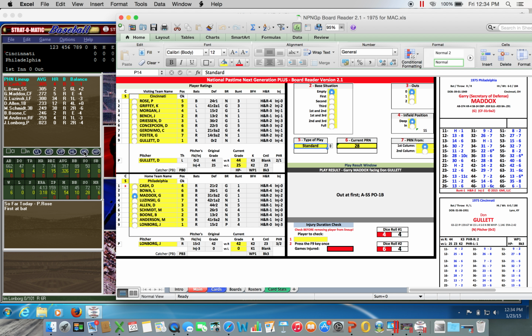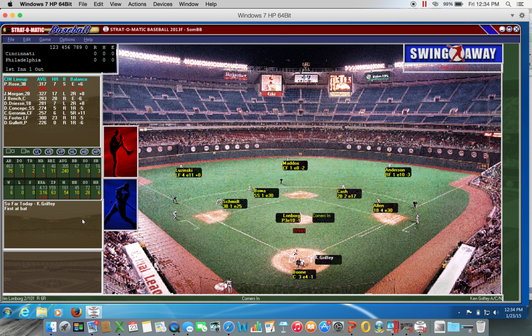Pete Rose leads off. Rose hitting .326 on the year. I click by his name here, and I get a dice roll. The dice roll is 6-3. You come over here, 6-3 is a 31. So I type in 31 there. That's a fly out to center. So that's one out, and Pete Rose has flown out.